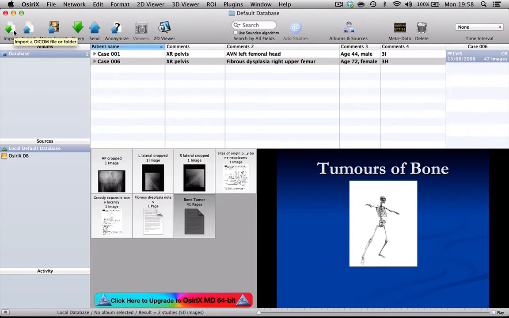So just to recap, what I've shown you today is how you can change either journal articles or Word documents or PowerPoints into PDF files and then import those into your OsiriX database using the plugin tool. And I hope you find this incredibly helpful, as I have done.